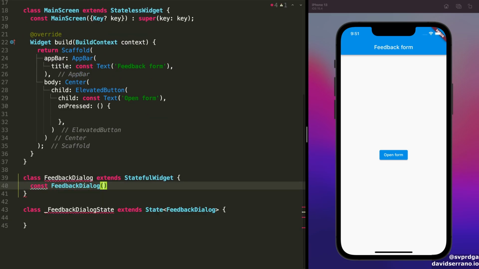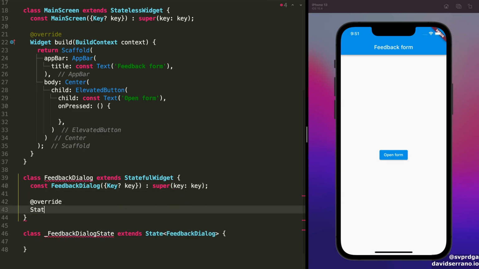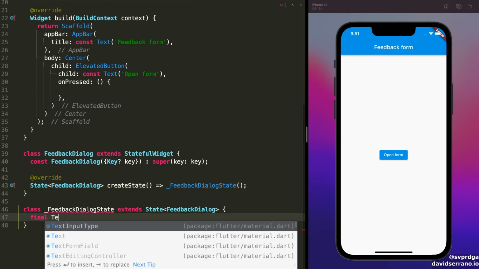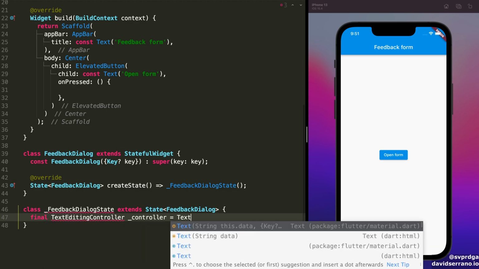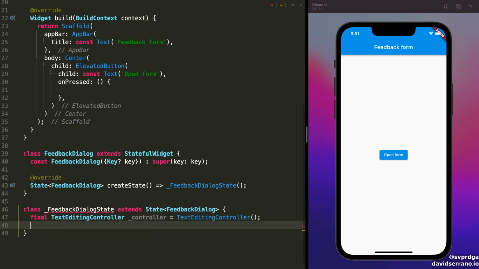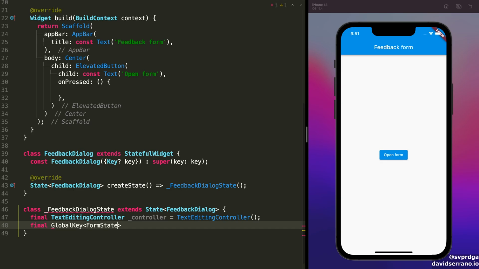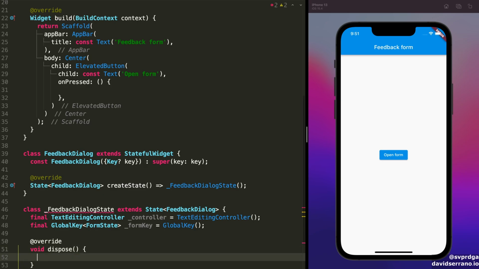And this dialog will be a stateful widget instead of a stateless widget. The reason for this is because we're going to need a controller to control the input field, and this controller needs to be disposed once it's used. So we are going to need the dispose method of stateful widget. I'm going to create a key which will control the form so we can validate its data. And this is where we're going to dispose the controller once the widget is removed from the widget tree.